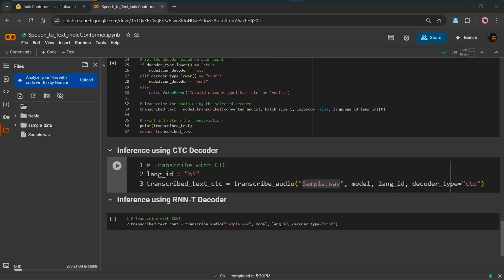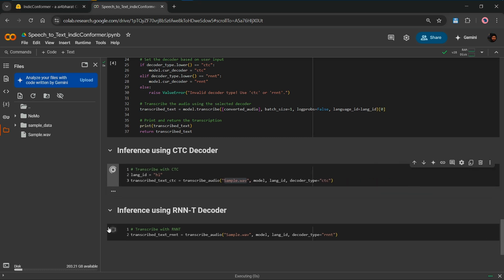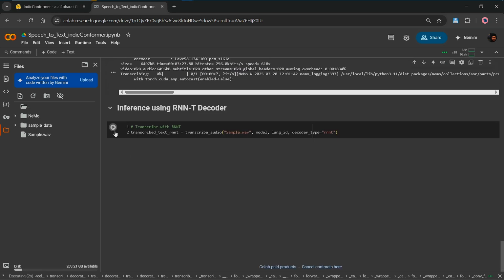Now in the next line, rename sample.wav with the name of the audio file that you uploaded, and then run the script. Now I'll be running both the CTC and the RNNT so that we can see the difference. So I'll pause here and come back once it's done.